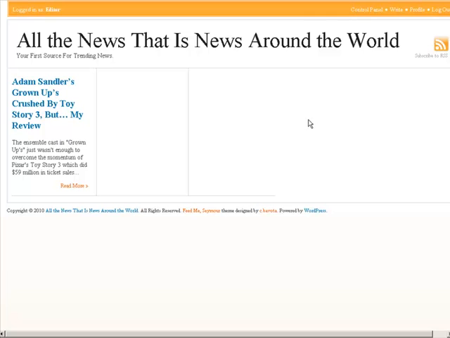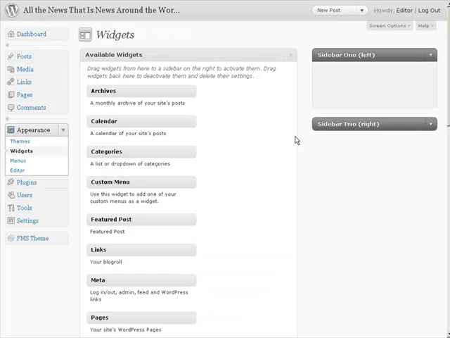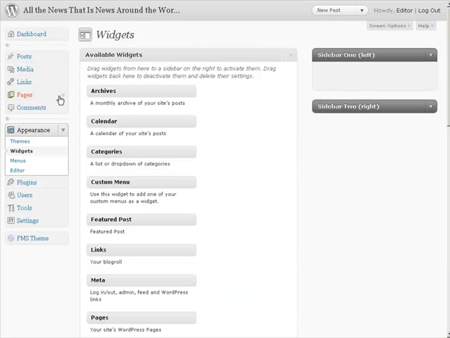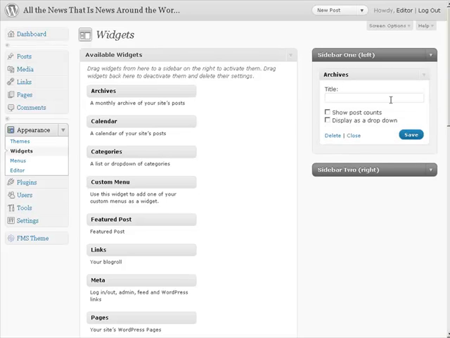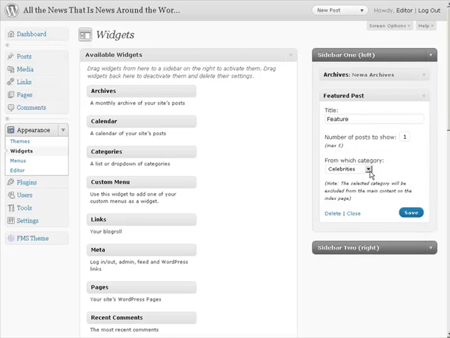Okay, so what we will do is we'll go back to our admin here, and we should go to Appearance, and then we should go to Widgets and just have a look at how we have the widgets set up here. We have a left sidebar and a right sidebar. Okay, so you can set this up the way you want it. I'm going to have archives. And then I'm going to have latest. So we should have the featured post on the left sidebar. Okay, we'll save that.